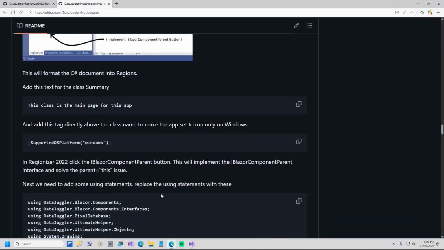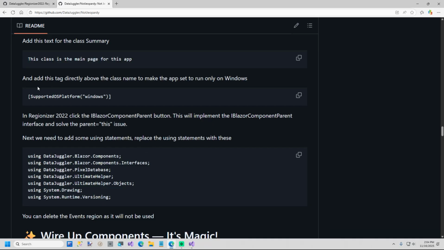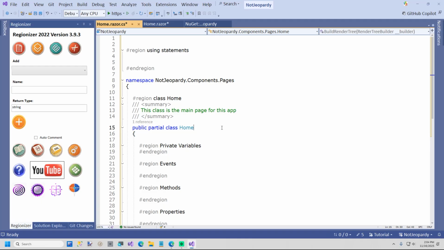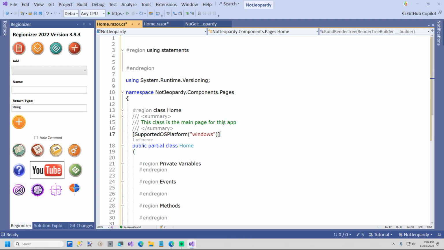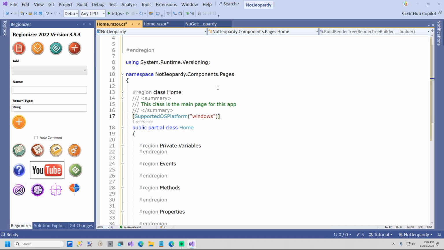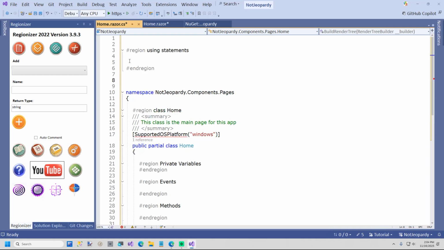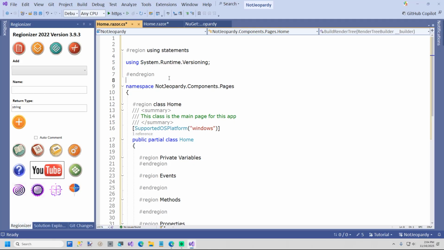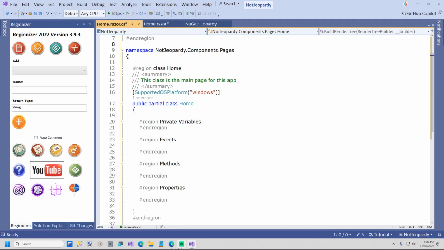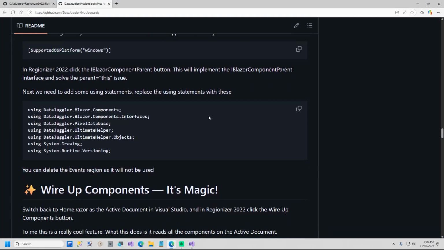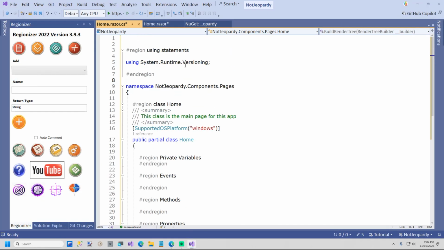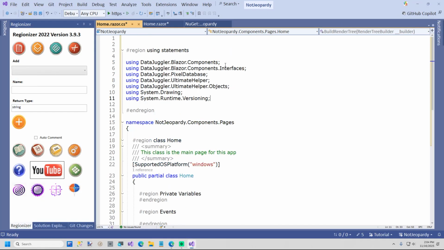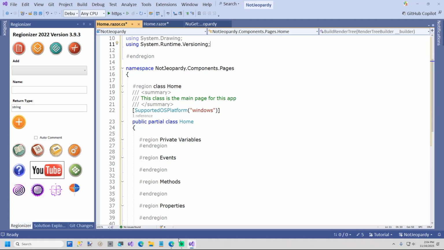And next, we're going to copy this right here. This is the supported OS platforms attribute, and that's for the download button. It only works on there. You'll notice it adds this, and I'm just going to move that into here. I could have just left it, but that's okay. All right, so now back here, we've got some more using statements to add, and it's going to also have that, so I could have just left that off for a second. All right, so that's all the using statements we're going to need.